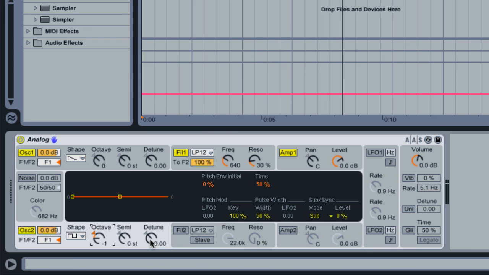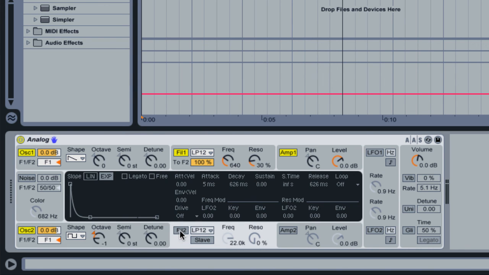And let's jump over to filter number 2. Let's go ahead and click here and turn this on. And let's select for the filter type a low pass 24 decibel filter.